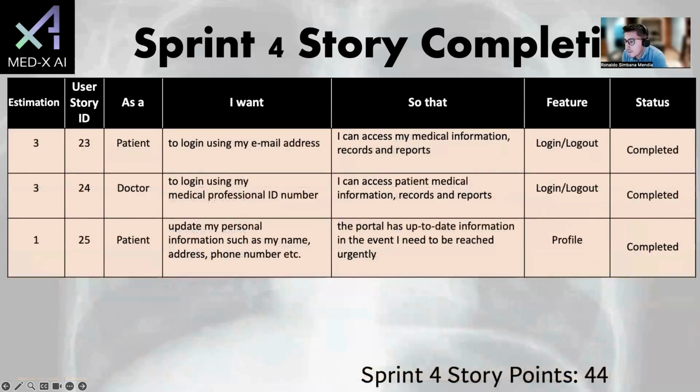So okay, and then the last 3 are for patient and doctor, which are part of the logging in and logging out for patient and doctor, with an estimation point of 3 for those 2. And then the last one, which is the profile page, where the patient can update their personal information, and that has an estimation point of 1. And the status are that we have completed all of those. And if you sum all of the features that I listed in the past, there is a total of 13 features with a total of 44 estimation points.